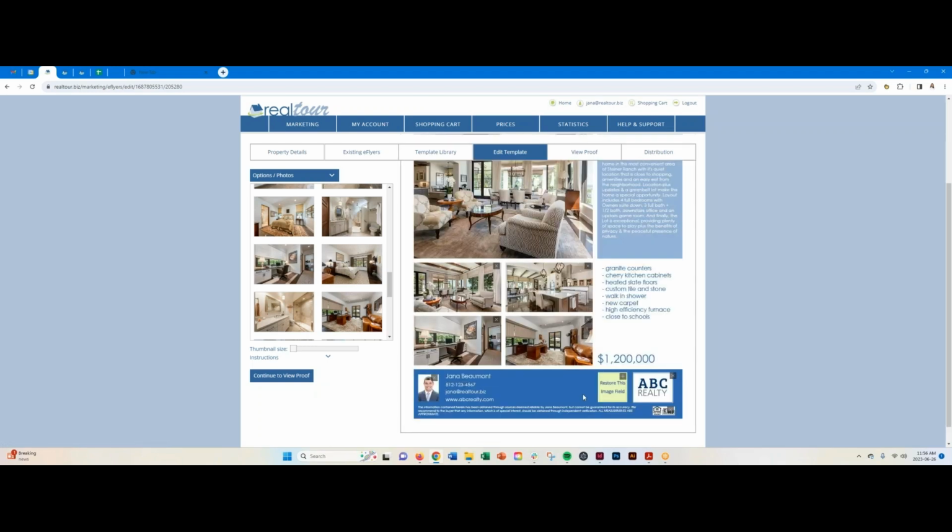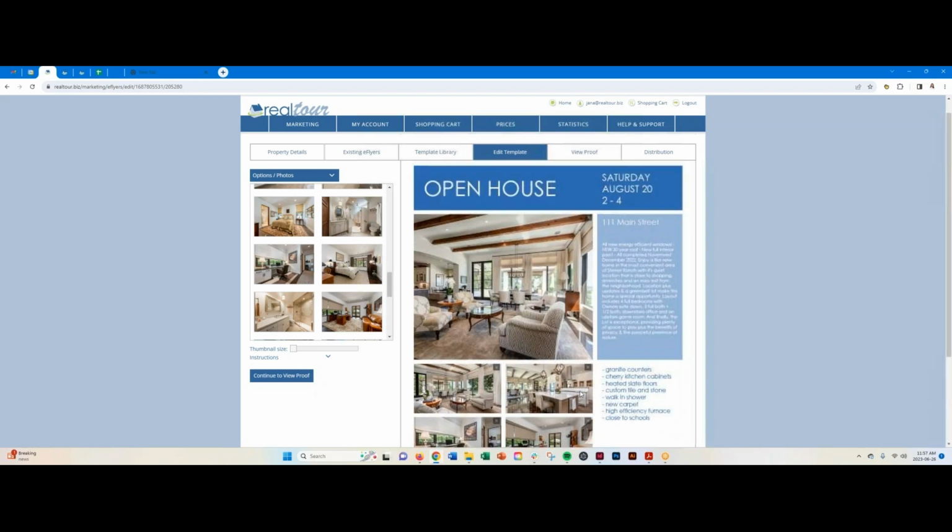If I change my mind and I want to bring it back, I can restore the image field by clicking the plus sign right here, okay? If I leave this image field gone, then there's just going to be a blue background that shows up instead of this. Okay, so I have a little bit of freedom with my image fields.